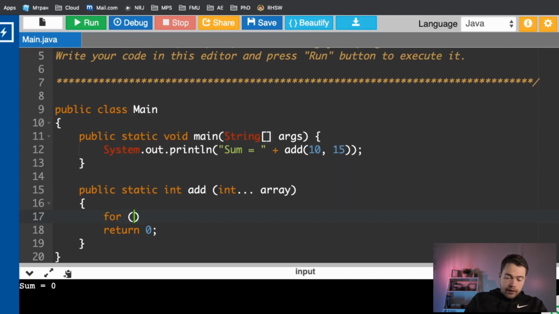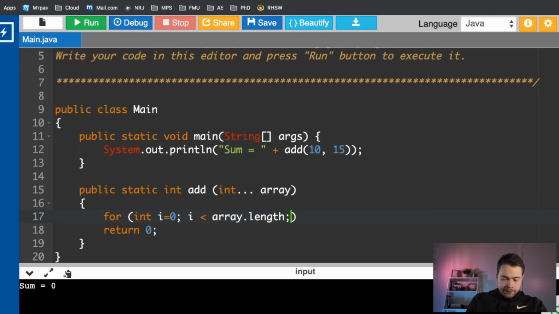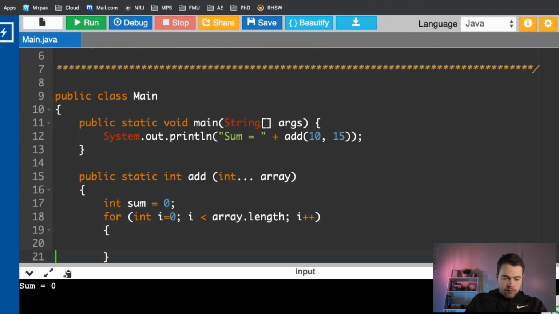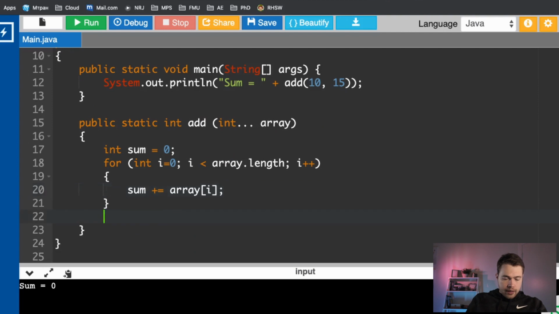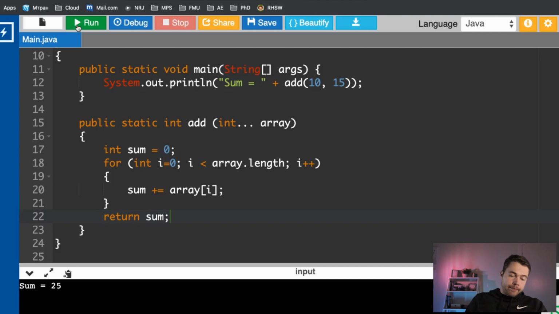I would create a for loop. Again, always use a for loop when you're processing an array. I is less than array.length, I plus plus. So int sum is equal to 0. Sum plus equals array of I. And then return sum. Yeah, that should be good. Cool, 25, awesome.